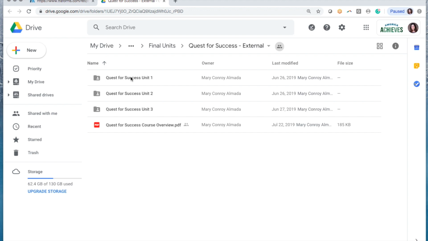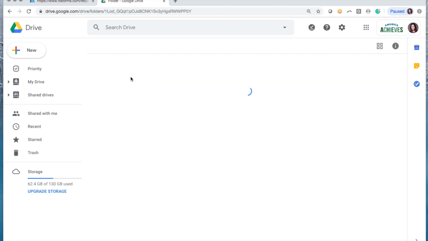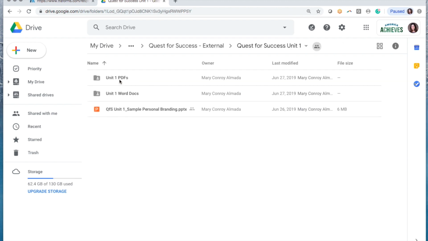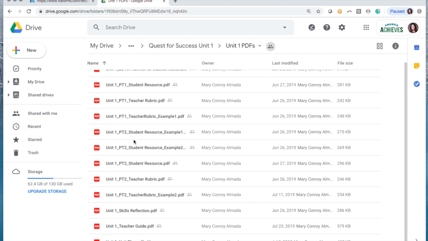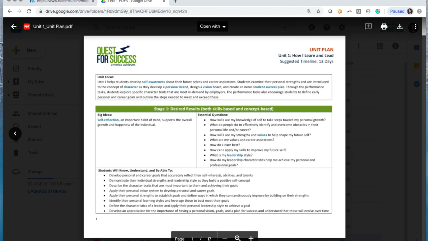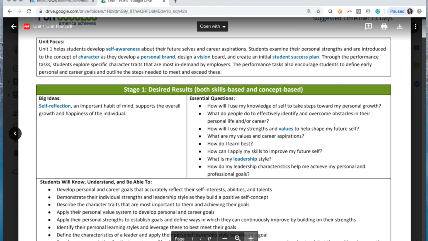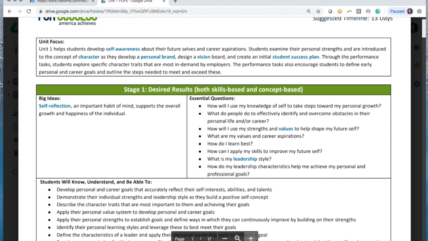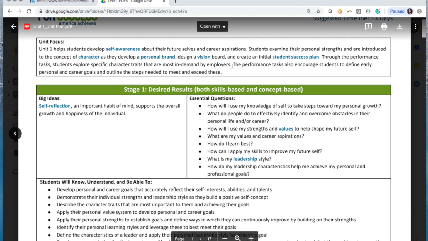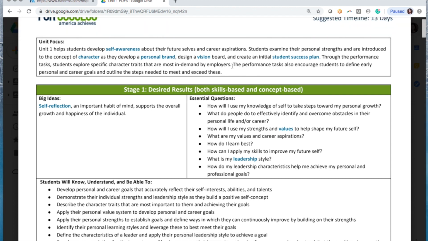Today we'll look at a few materials from Unit 1, How I Learn and Lead. We'll start with the unit plan. And this is the first document you should take a look at for each unit. At the top, you'll see the brief unit overview. And then the rest of the plan is divided into 3 sections.